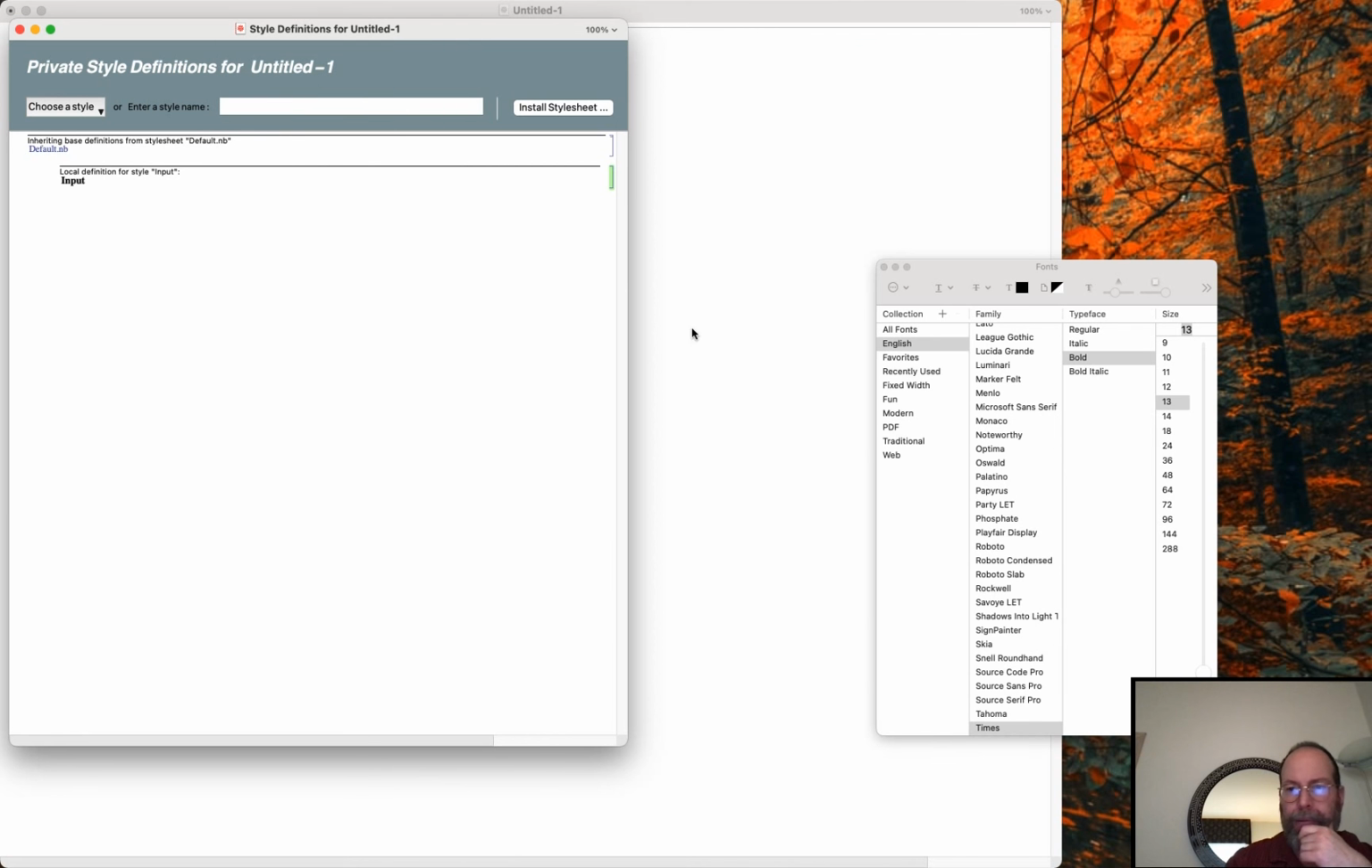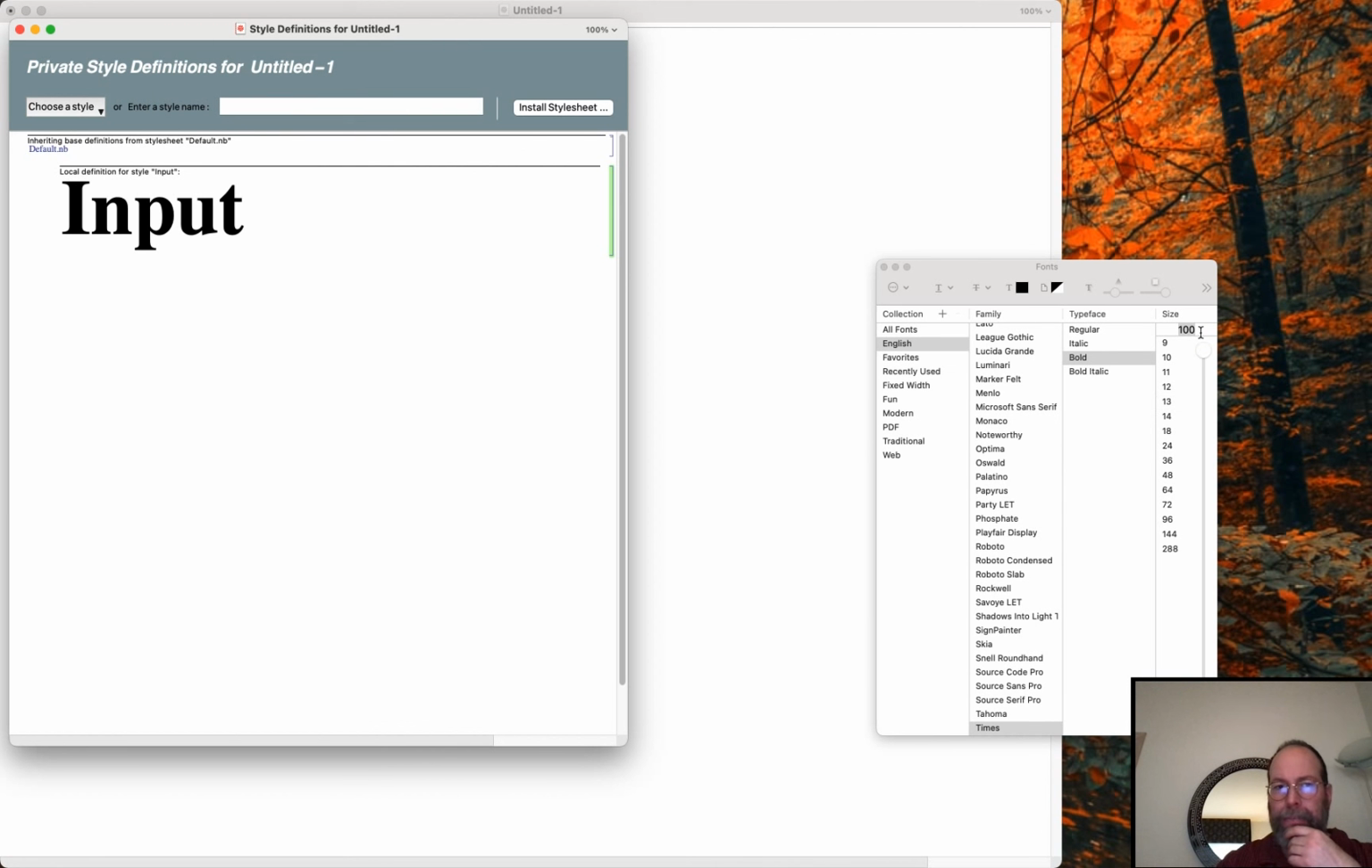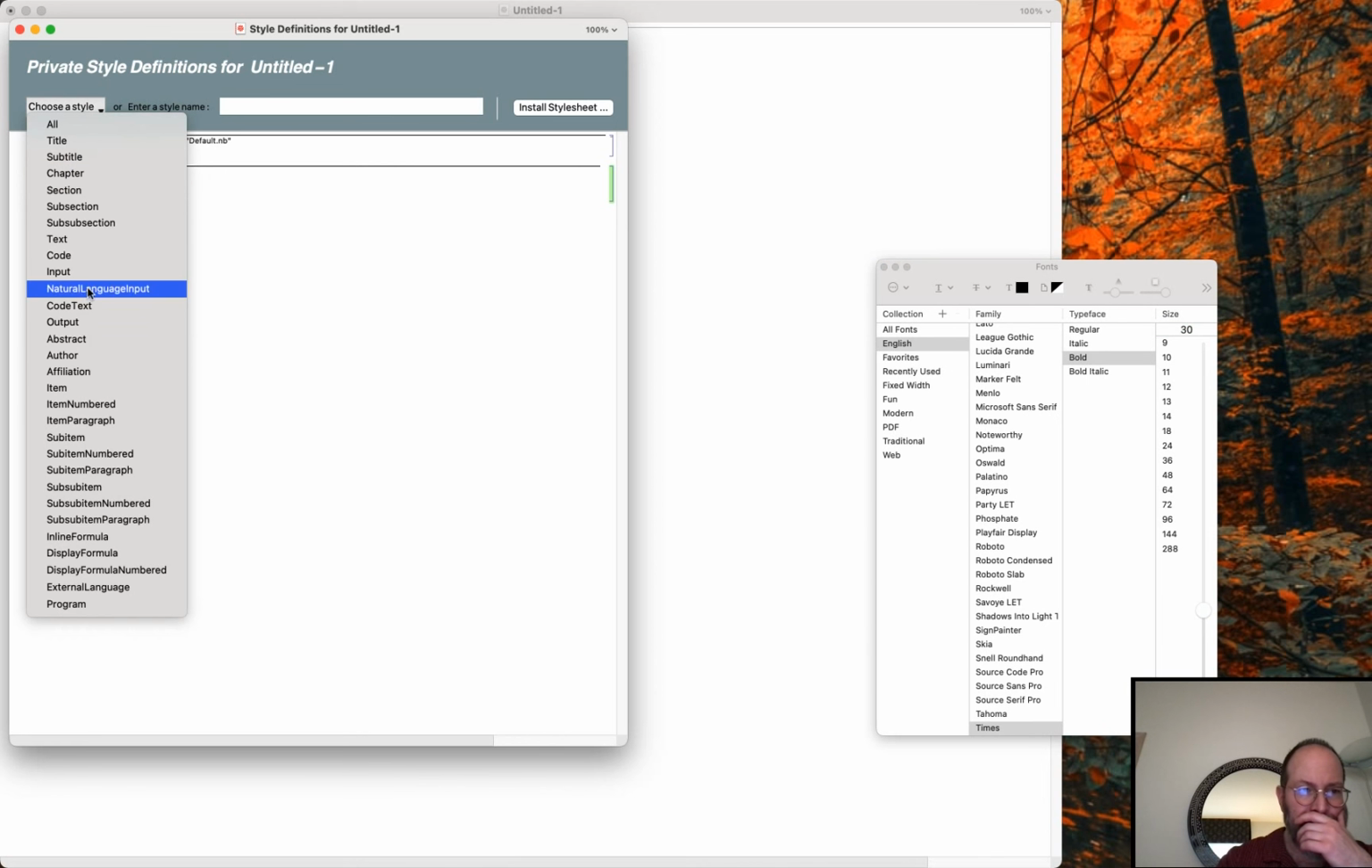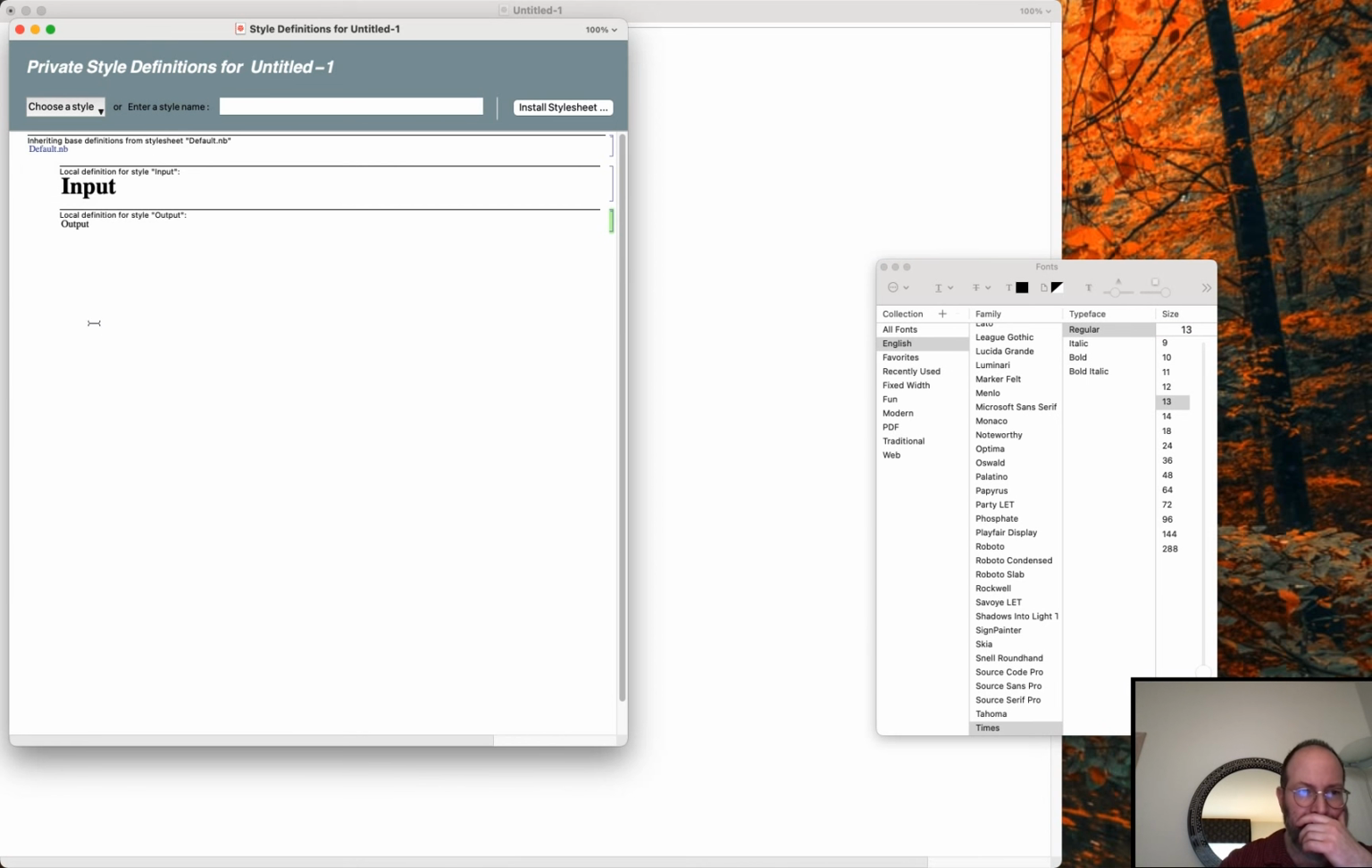Show fonts. And I'm going to make this kind of bit, oops, that is way too big. I want you guys to see this. So should we do 30? All right. And then output. And we'll do 30. Okay. And let's make this bold.